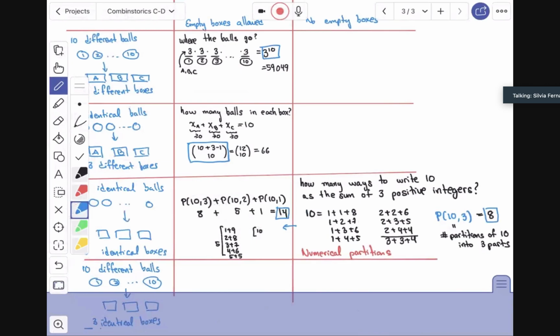So it's 14, but maybe I should have done this in blue, because that kind of comes from the definition that we had on the other side, P, partitions of 10 into 3 parts. So we don't really have a formula, but we have notation for it.